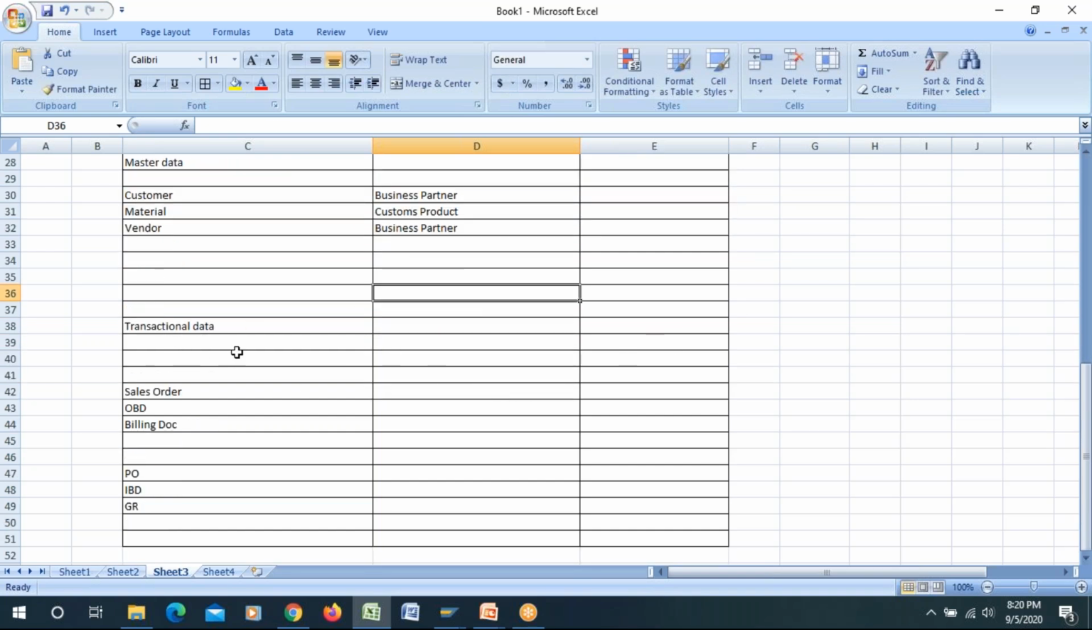Similarly, from the transaction data point of view, when a sales order gets transferred to GTS, it creates an associated customs document. Outbound delivery creates a customs document. Billing document is something different, which creates a customs export declaration. Purchase order, same thing, customs document. Inbound delivery, customs document. GR creates a customs import declaration.